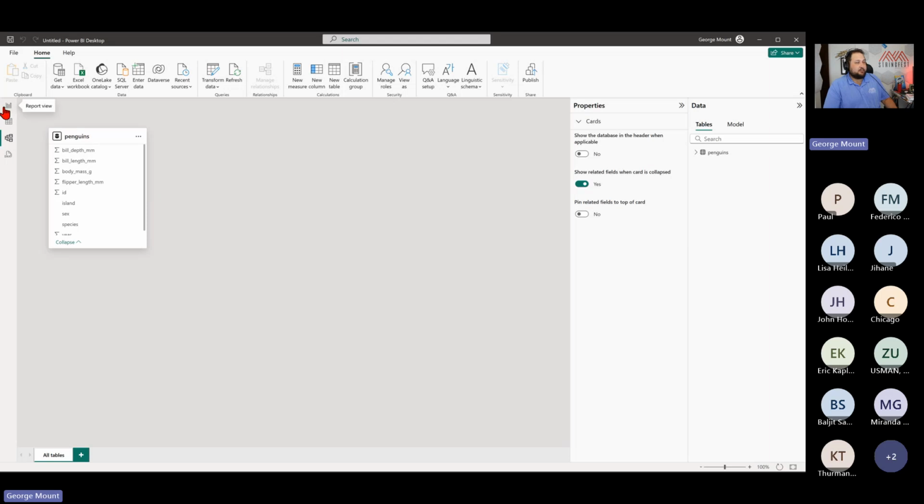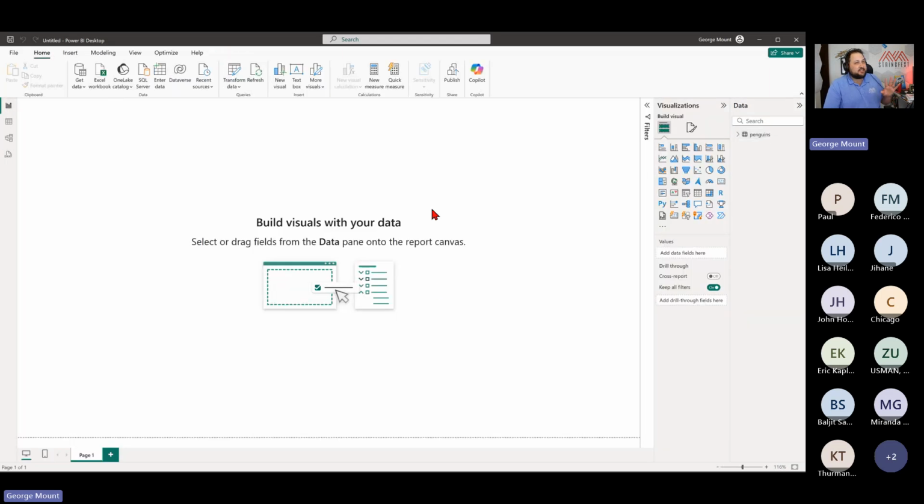And we're not really making any measures or anything like that. Just keeping it simple, flat file, flat table. Let's see what kind of visuals we can cook up in, like, 20 minutes or so. All right, so that's the goal for right now.